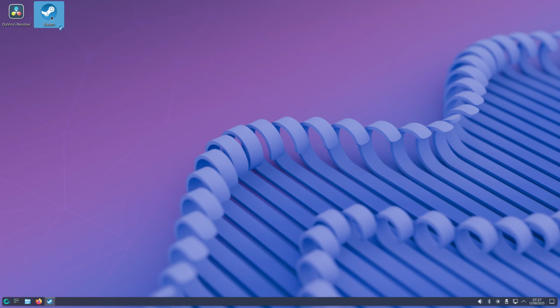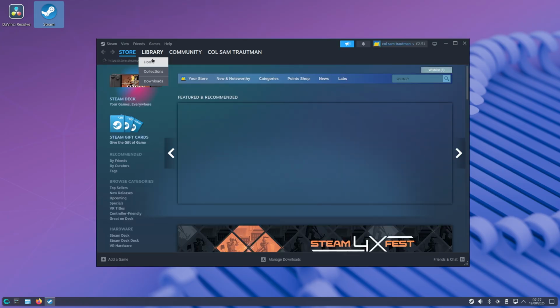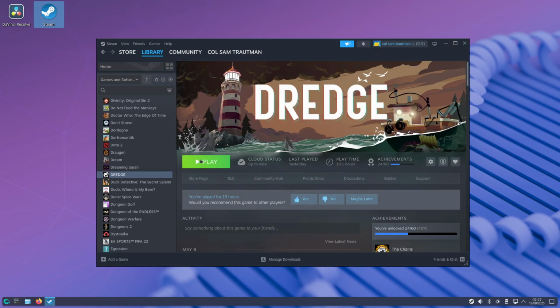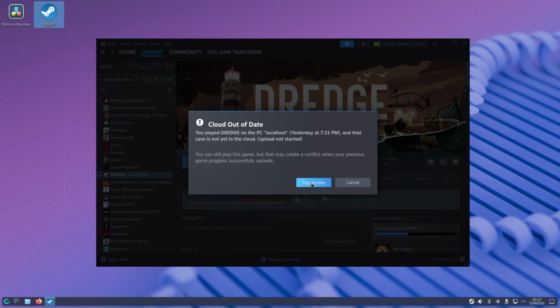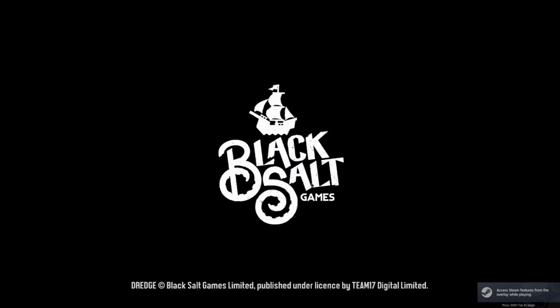Let's try Steam first of all. Fire that back up. And Dredge is already loaded. Home. And there it is. Now it's to the right hand side because it's installed these runtimes. Let's hit play. And this should launch straight away, hopefully. Yeah, okay. That's because I binned out on one of the game sessions. And we should be good to go. There we are. Okay, yeah, we're in.